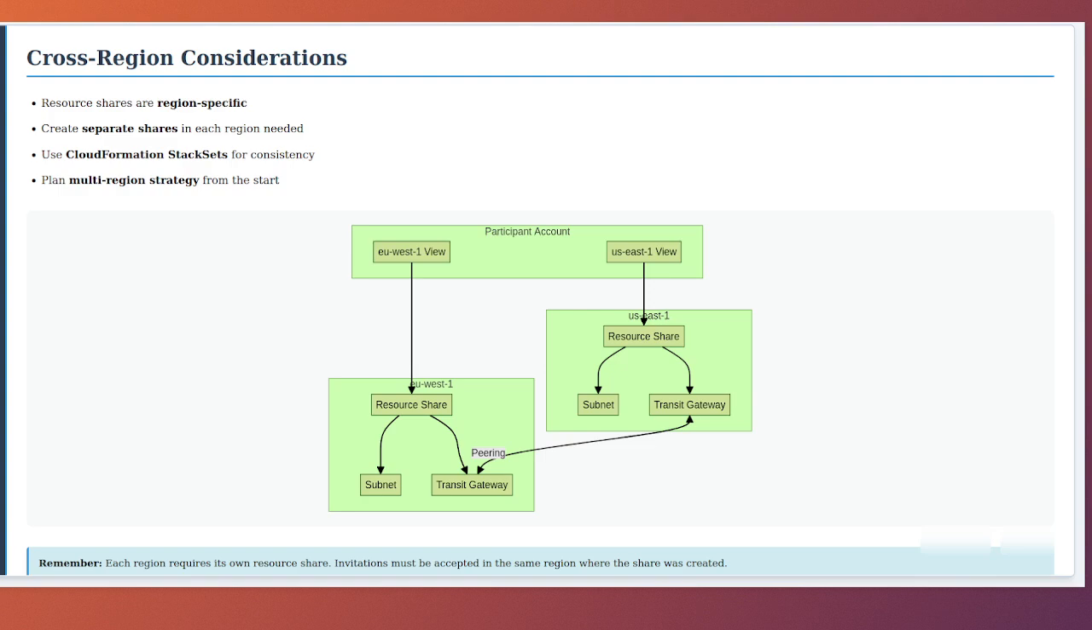For transit gateway multi-region architectures, you would share the transit gateway in each region with the appropriate accounts. Then, establish transit gateway peering between regions for cross-region connectivity. Each account attaches their regional VPCs to the regional transit gateway.